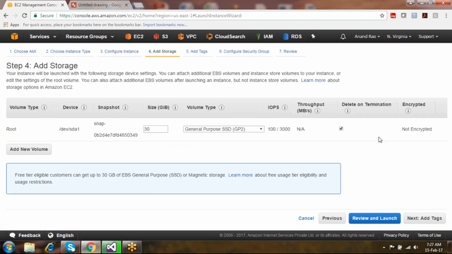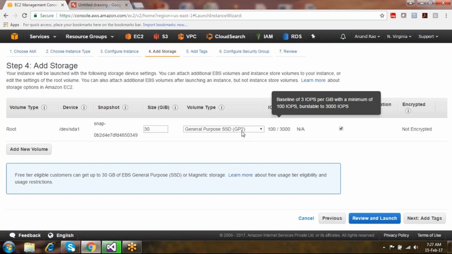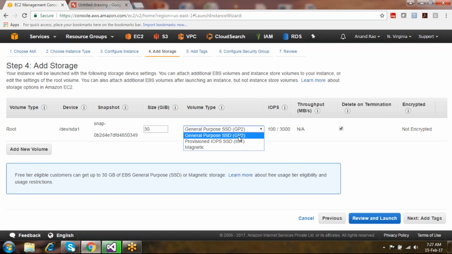How much storage do you want with a free tier account? 30 GB is good enough. Because I'm selecting Windows, it gives me 30 GB. For Linux, 8 GB is enough, and it gives 8 GB. That's it. For the volume, if you look at it, the volume type is general purpose SSD, and I'm getting IOPS here. But in production you don't use general purpose or magnetic. Magnetic is pretty old, and nobody uses magnetic.